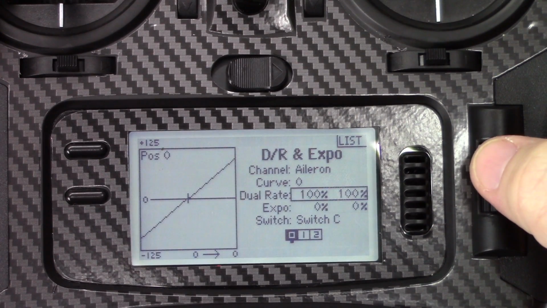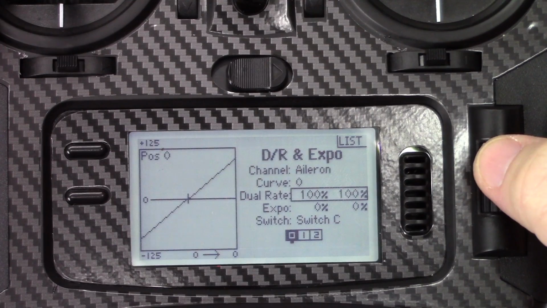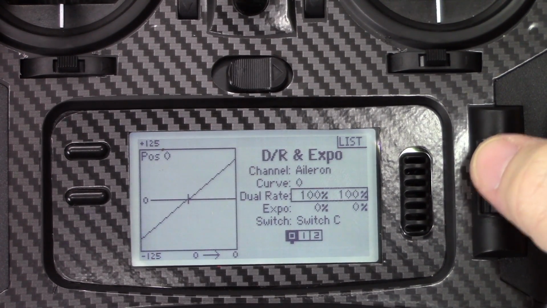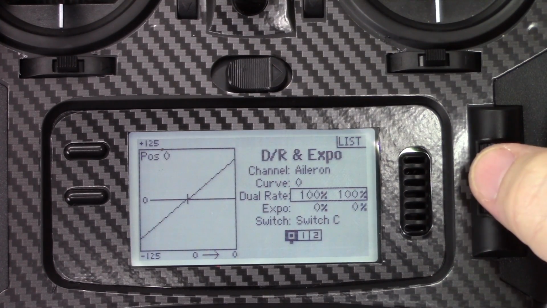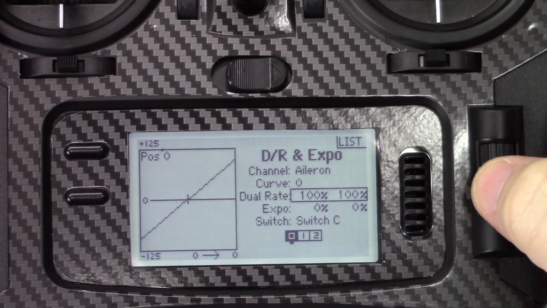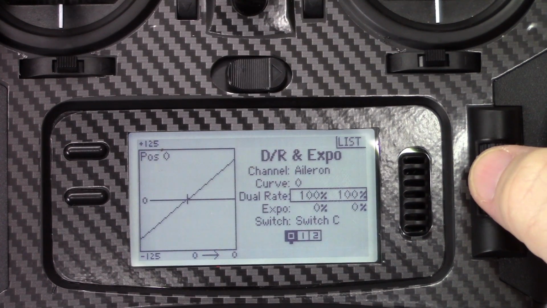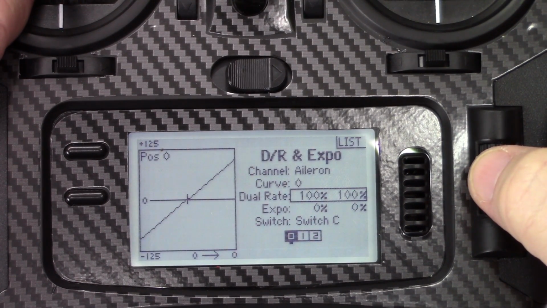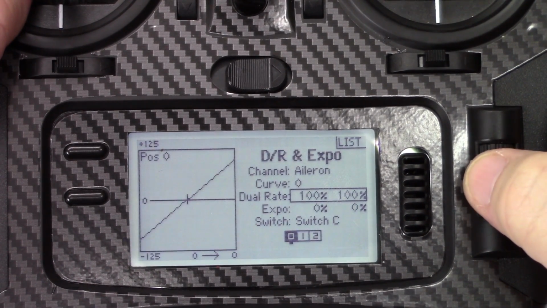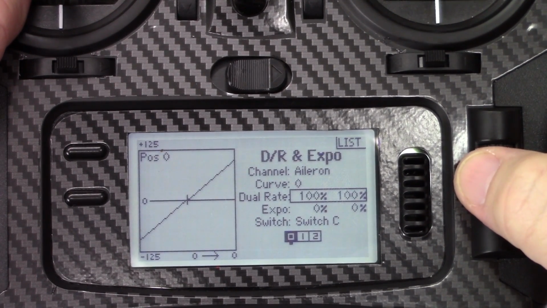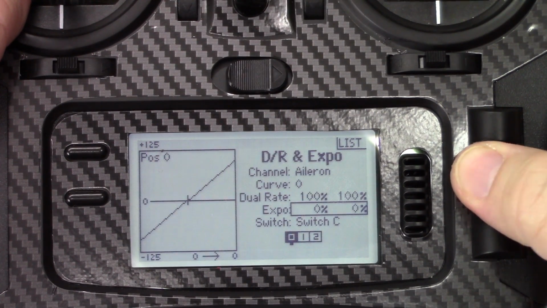Then you're going to scroll up to dual rates. Dual rates is the amount of limited travel that you're going to assign to the ailerons. It's a good rule of thumb to start between 90 and 100% for most models. Now, the faster the model, the more you're going to want to drop this number down, because faster models require less travel. So if you're flying a standard model and you're a beginner, I'd recommend starting at about 90 to 100. Then you're going to scroll down to Expo.